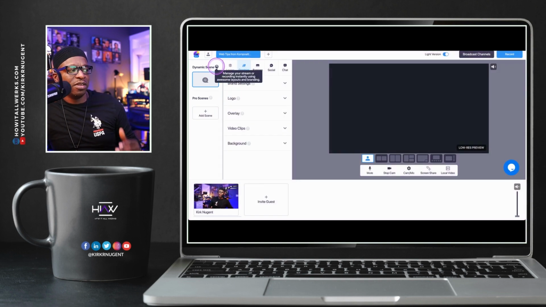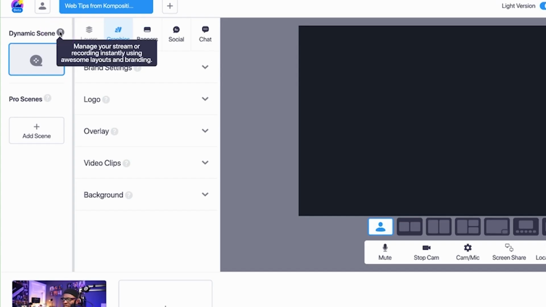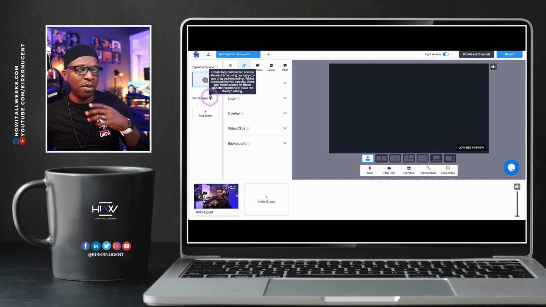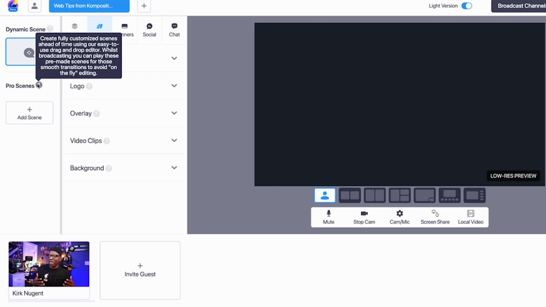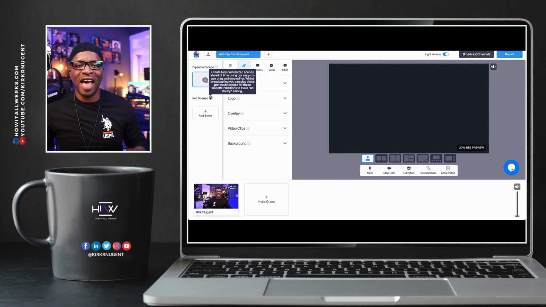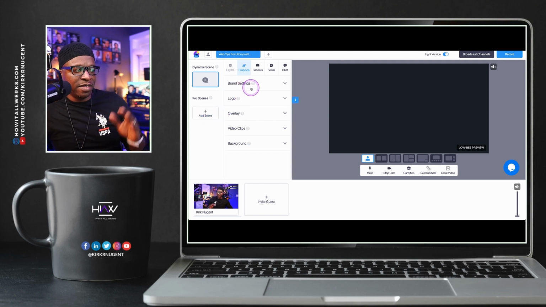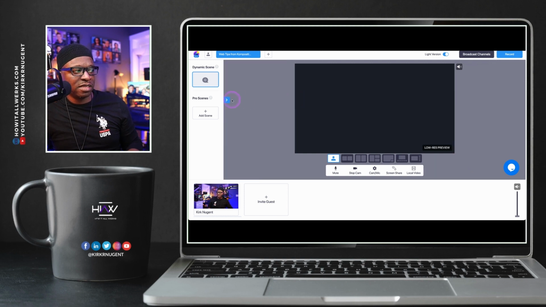So if you mouse over, it'll tell you manage your stream or recording instantly using awesome layouts and branding. So everything is there set up for you. It's predefined. And if you mouse over the pro scenes, it gives you some more. But the point is, this is fully customized scenes, fully customized. This is going to take some time and effort, energy ahead of your live show. You're going to have to do this ahead of the live show. So dynamic scenes, boom, get in there, give somebody the guest link, go live. Pro scenes, get in there, set it up ahead of time, and then you can kind of walk through your scenes as a show.